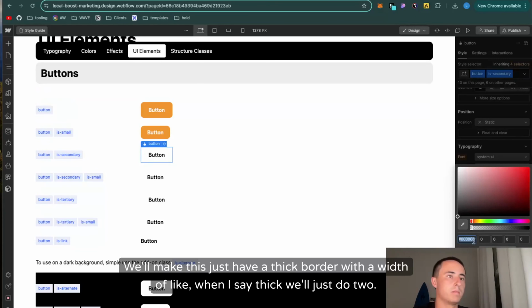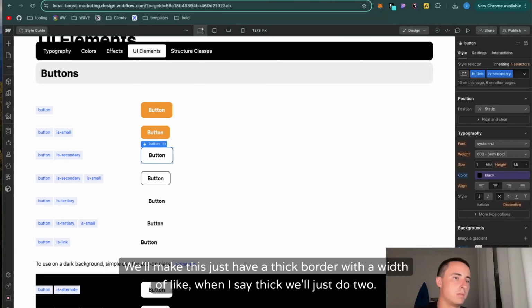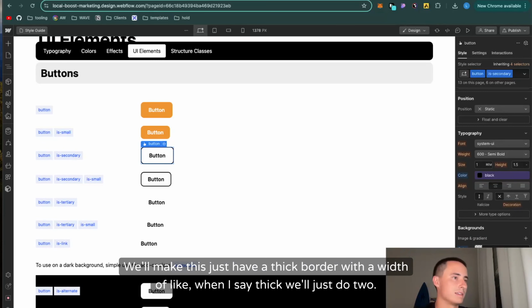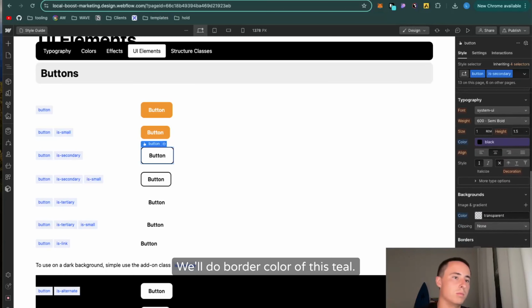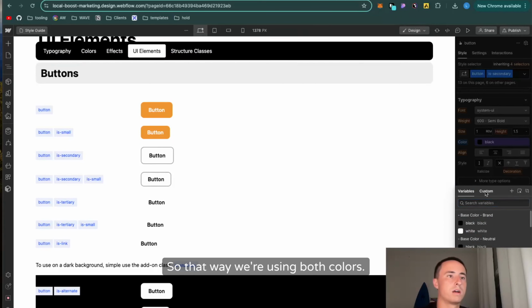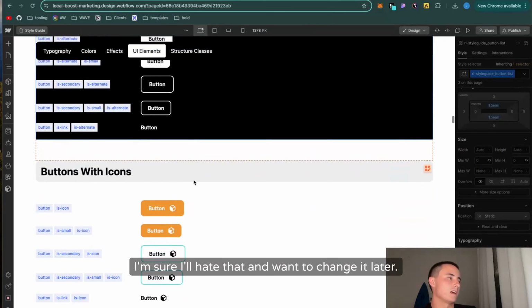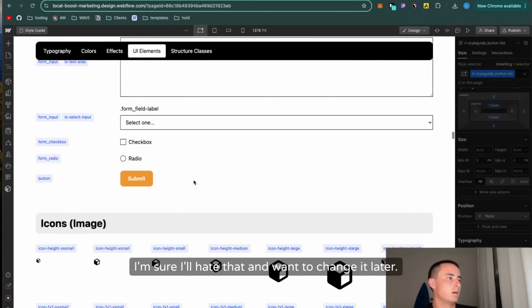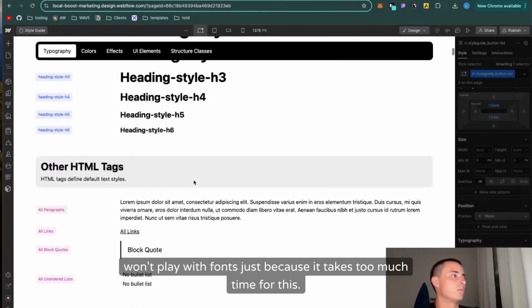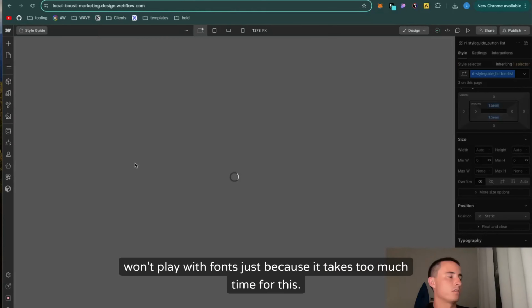Secondary button, we'll make this just have a thick border with a width of like, when I say thick, we'll just do 2. We'll do border color of this teal. So that way we're using both colors. Fantastic. Keep black text. I'm sure I'll hate that and want to change it later, but it is what it is. We won't play with fonts just because it takes too much time for this.